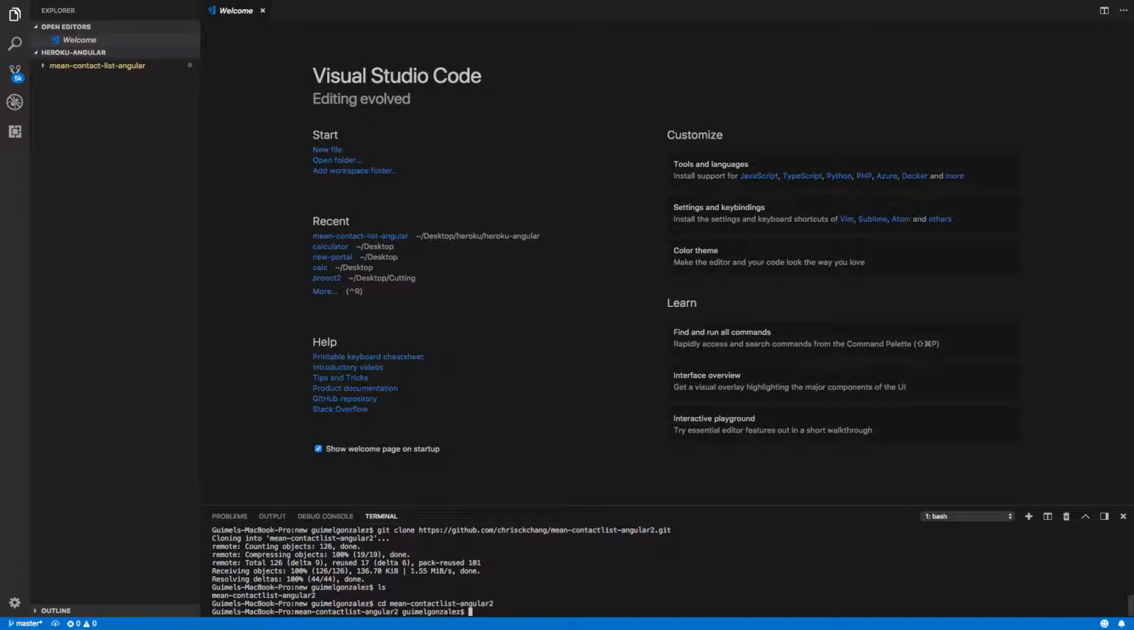After I go inside of it, I have to do Heroku create, and I'm assuming that you already downloaded Heroku on your computer. Right, so I'm going to go ahead and do Heroku create. This is going to create a new app for me. It's going to also create a random name for that app.